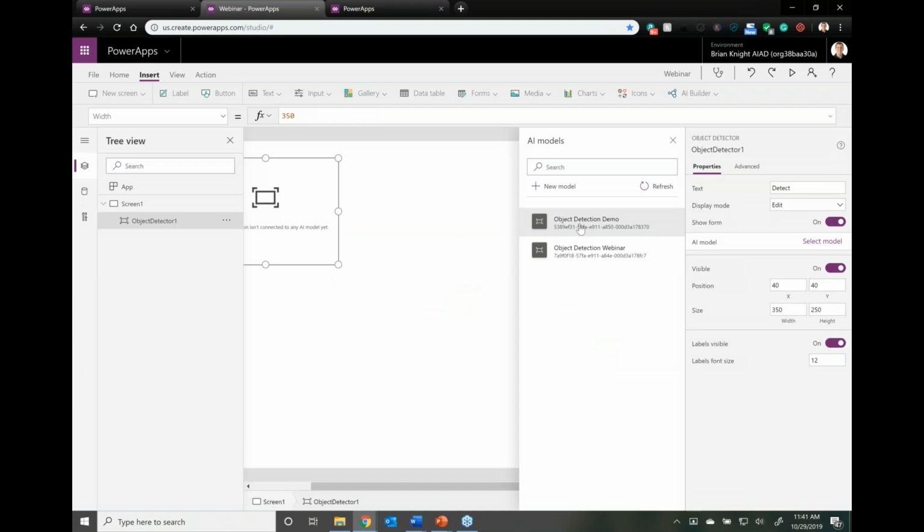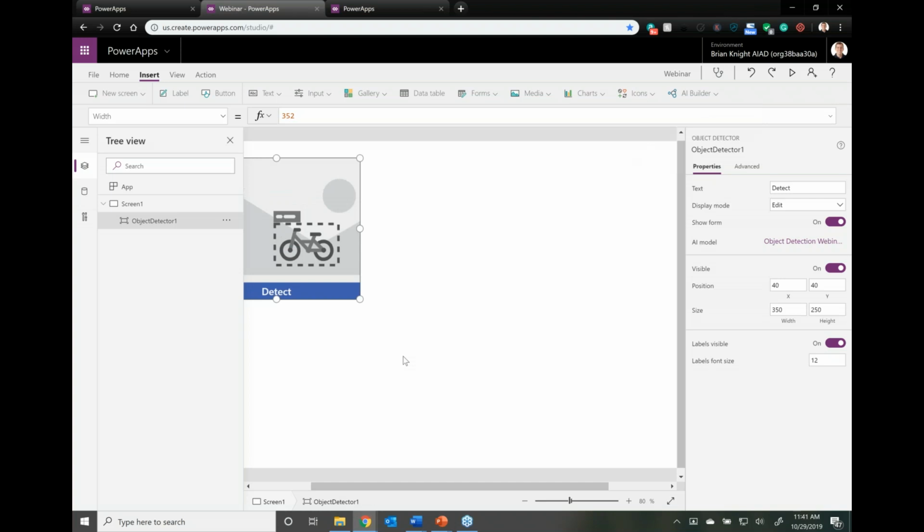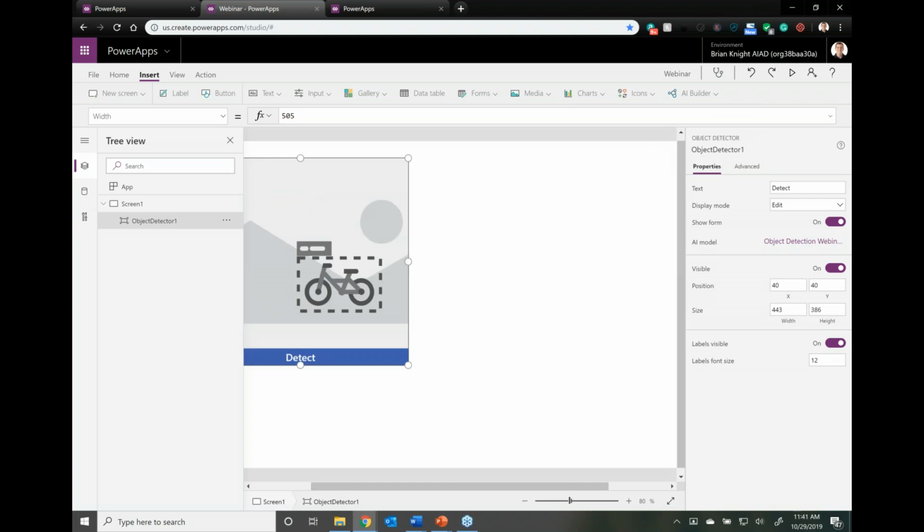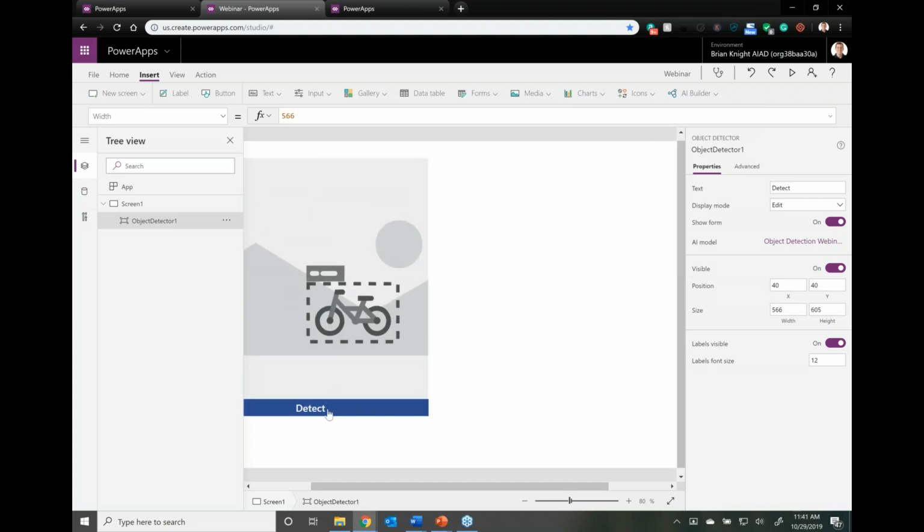This time, I have an object detection model right here called Webinar. It looks very, very similar to what you saw before with the business card reader. This time, I'm going to go ahead and hit detect. I'll point to an object here.